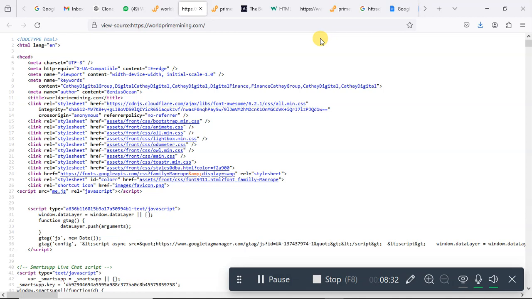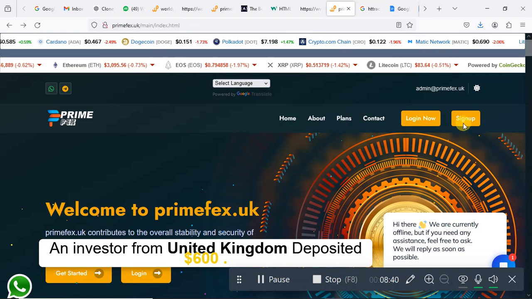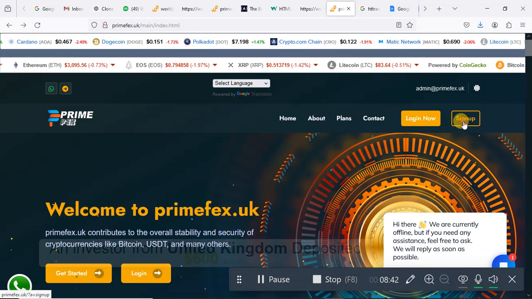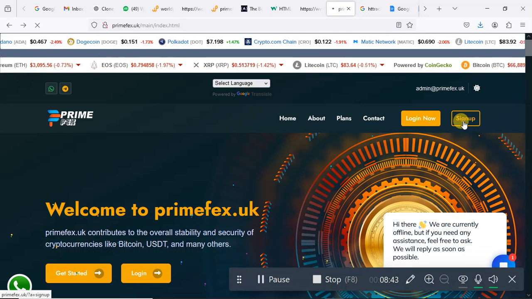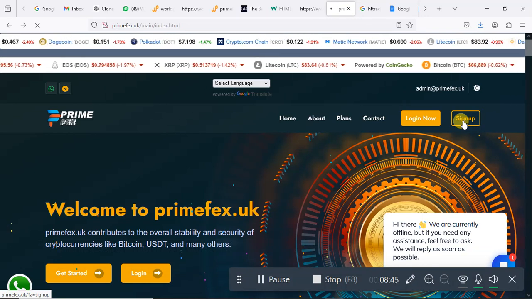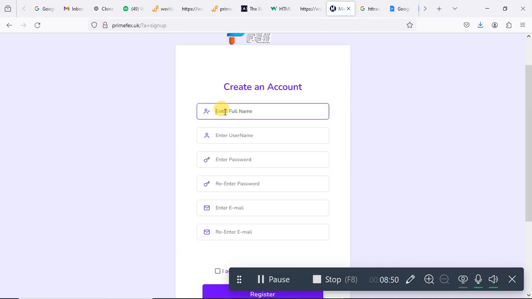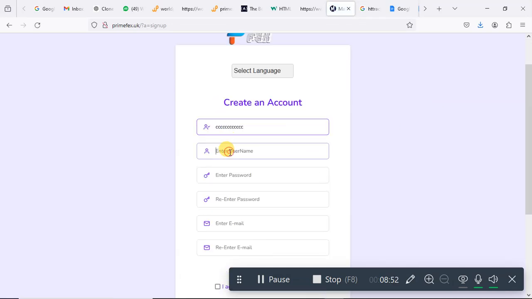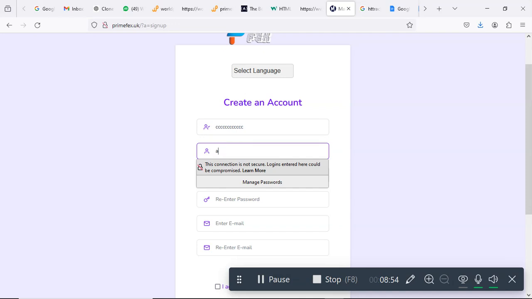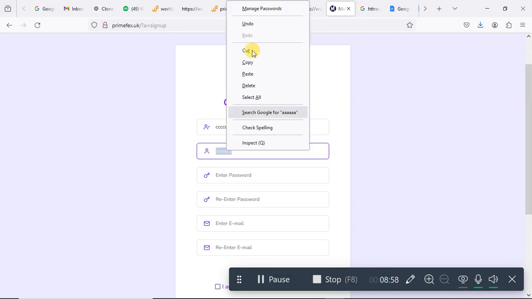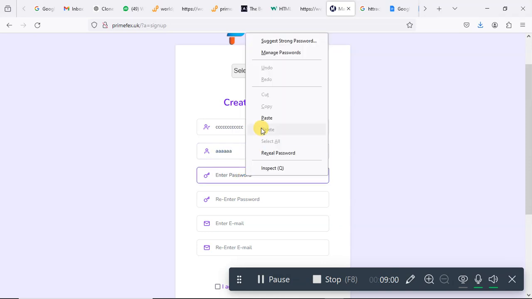For instance, a membership website: the back end is the dashboard. Let me use this one to show you. Now we want to sign up to this particular site and see what the back end looks like. Forget whatever I'm writing here, it is not important. I'm using this as the password.